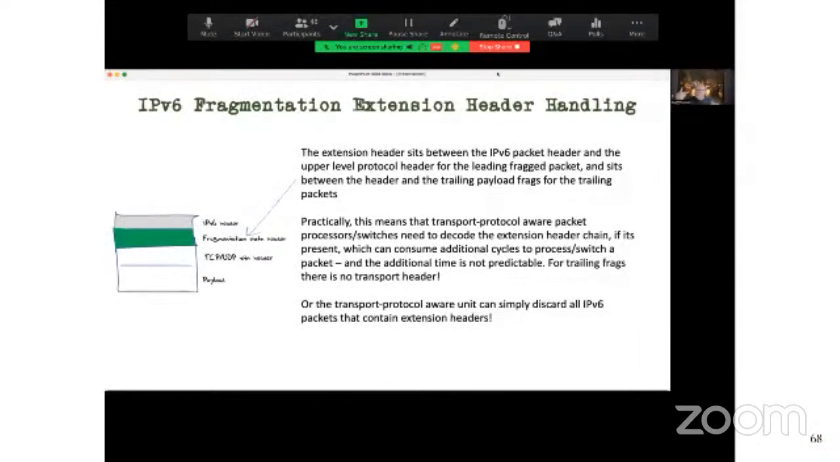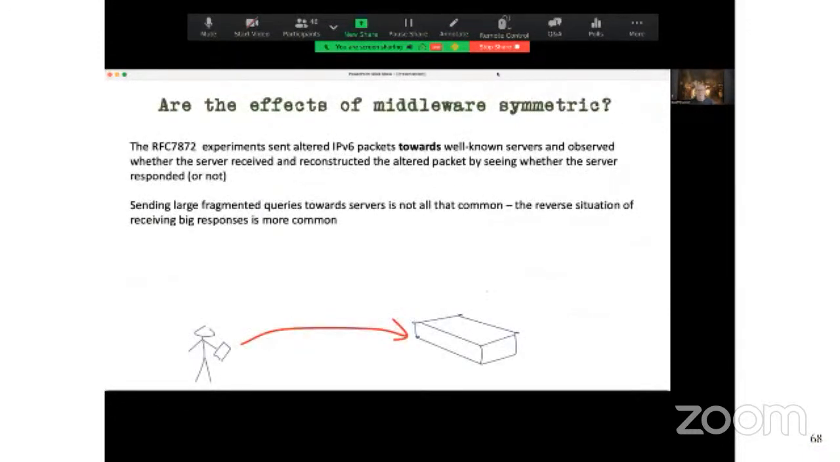Customers buy performance. They don't really understand this extension header stuff. I'll drop them. And, guess what? They get dropped. Now, that measurement in RFC 7872 that detected this 25, 28% drop rate for fragments actually did it the other way. They sent fragmented packets towards servers and they observed whether the server responded or not. In other words, did you get my fragmented packet? But that's not what we do.